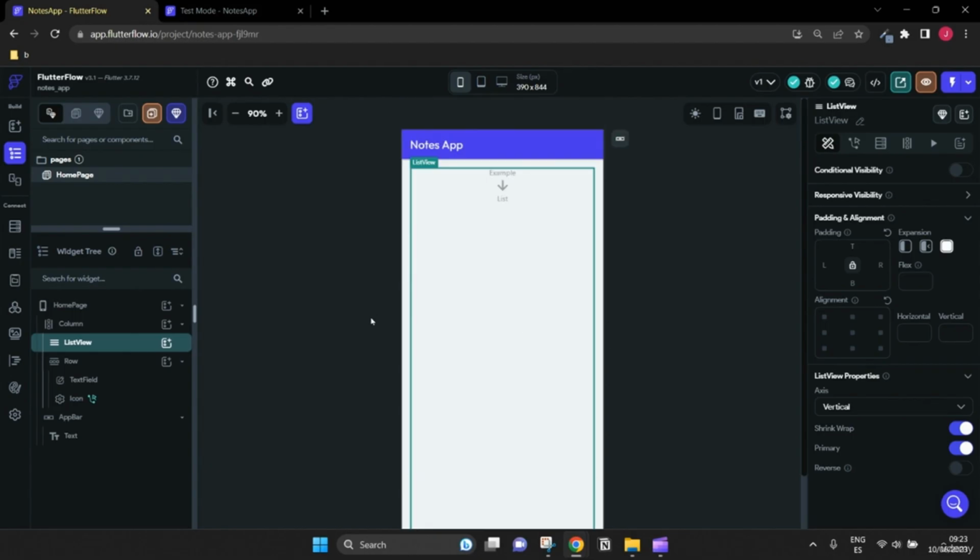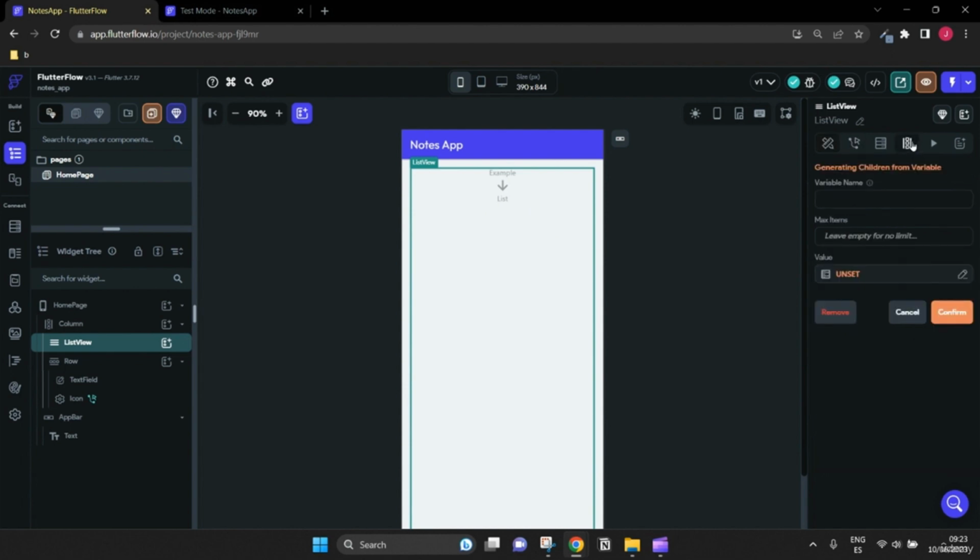And now for the list view, the good thing about the list view is that whatever child we give to the list view, we can add a child to the list view, and the list view has a property here on the right. If you take a look here, it has something called generate dynamic children on this tab bar. So this allows the list view to generate as many children.